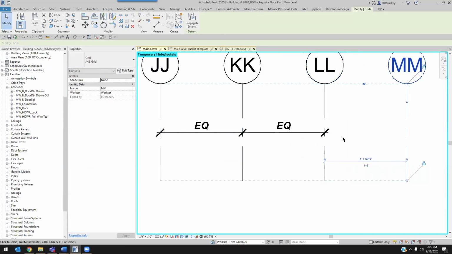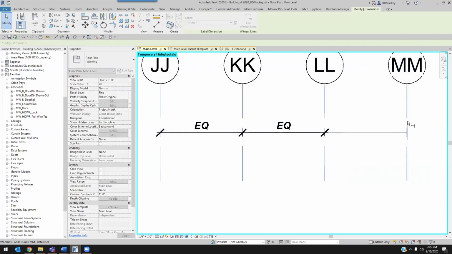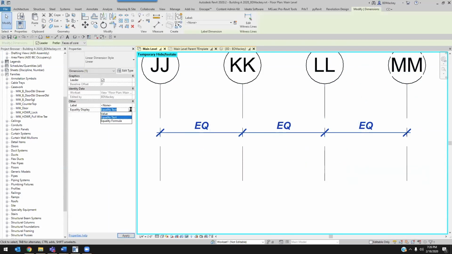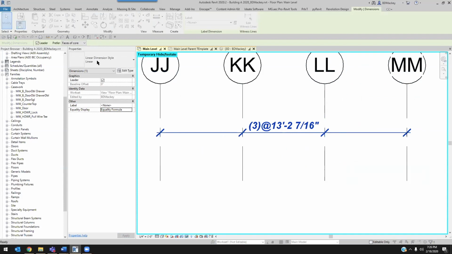The other option that you have with dimensions that I rarely see used, if I edit this witness line and bring it over here, that's great. I've got this equality text. Does anybody have dimensions set up to use equality formulas? What's great about the equality formula is this is just going to tell me, oh, I've got 3 segments, all totaling 13, 2, and 7/16. You can edit that based on your dimension style.